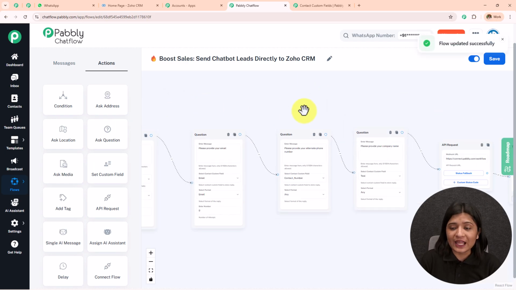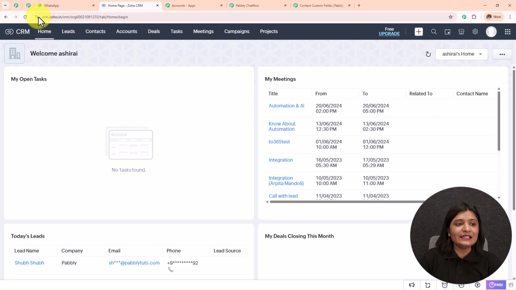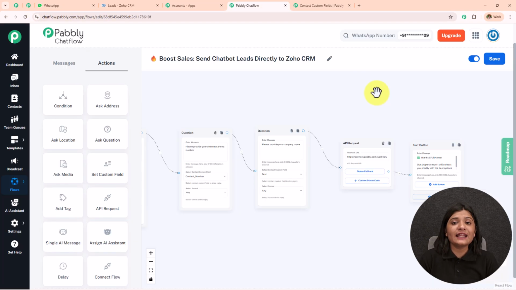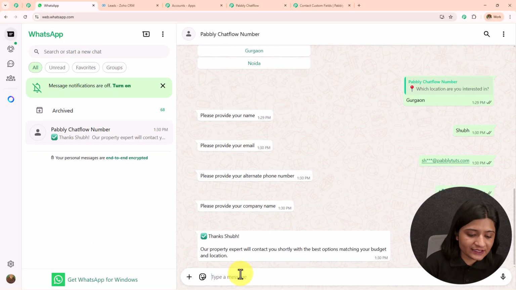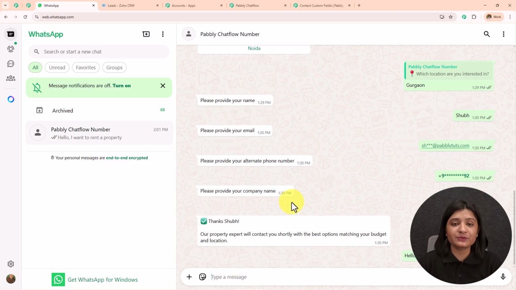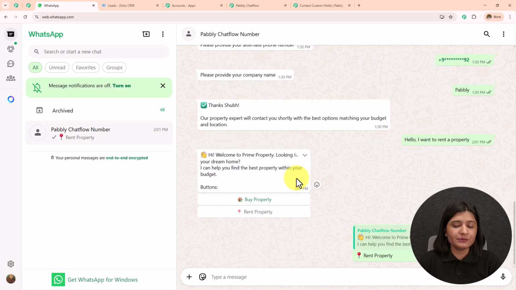Now for the last time, I'm going to send some messages on my WhatsApp, and if a lead is created in my Zoho CRM, then this will show us that the chatbot is working fine. I'm going to send a message like, hello, I want to rent a property. I'm going to send this message. Let's wait for the reply. And here it has sent me the same message. I'm going to rent the property.